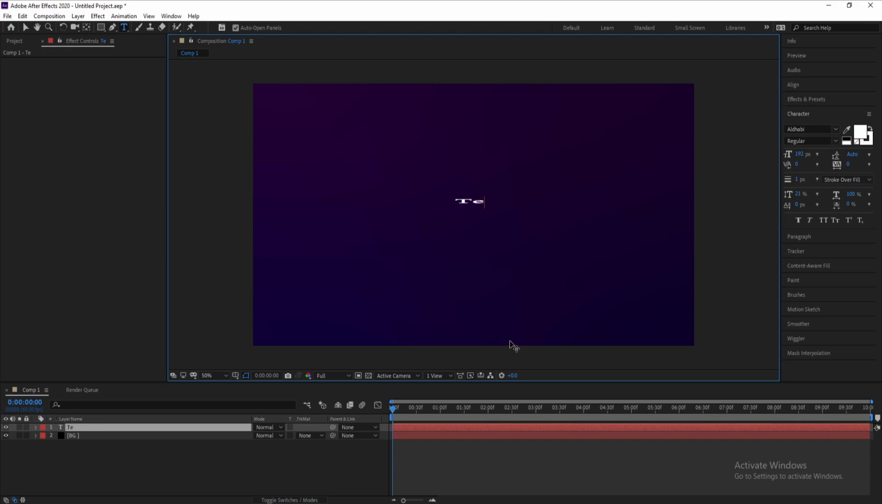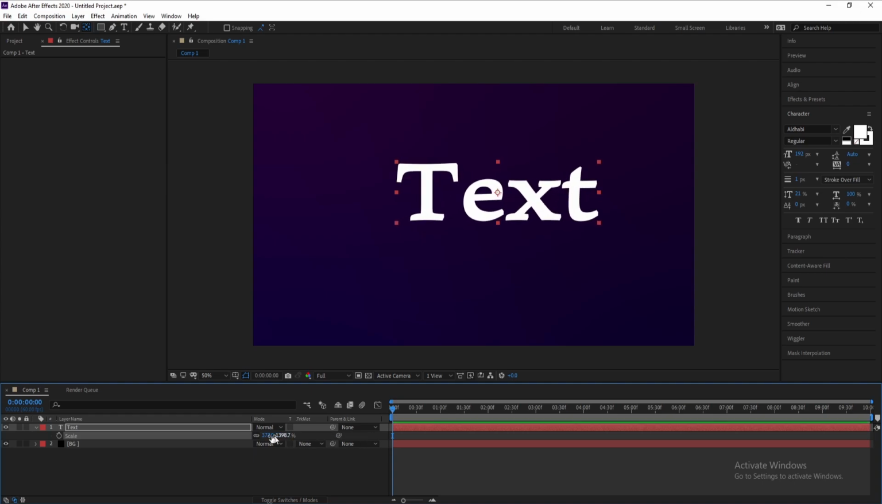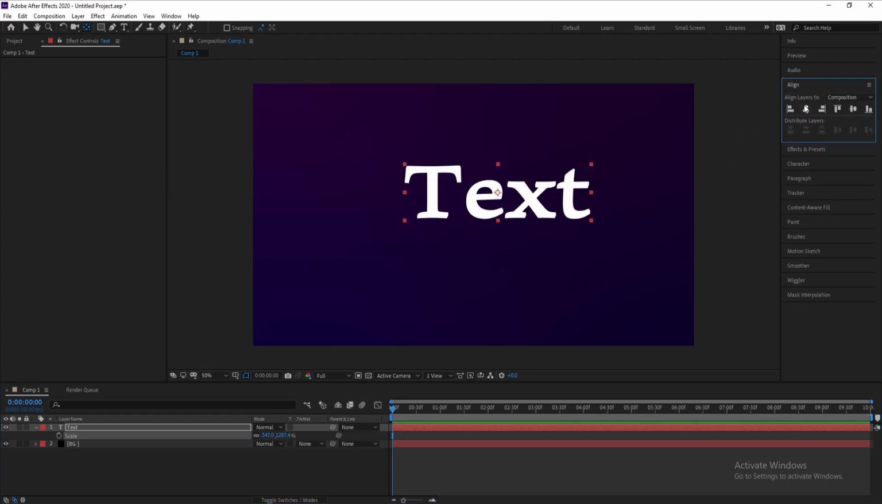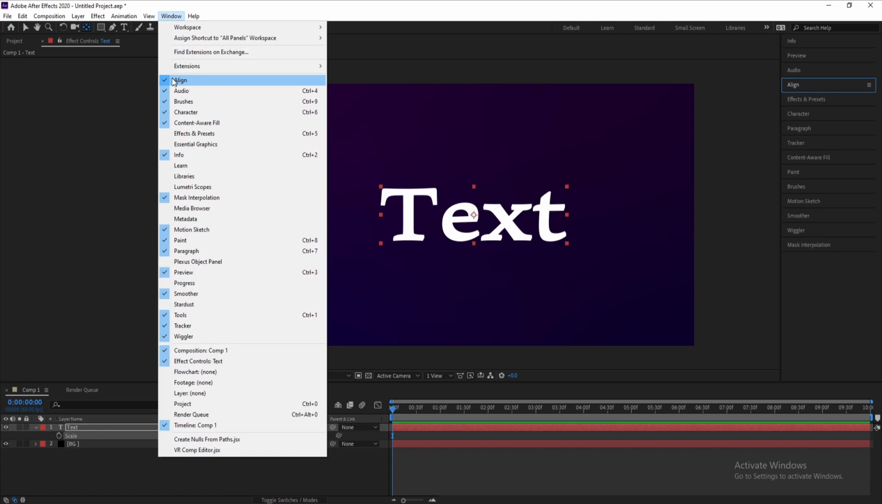I'll type text, then press S and increase your text. Okay, I want to put the anchor point into the middle, so I'll go to anchor point, go here and Control and double click and see. Okay, now increase it like this, then I'll go to align and put our text into the middle. If you don't see align, you can go to window and check align.